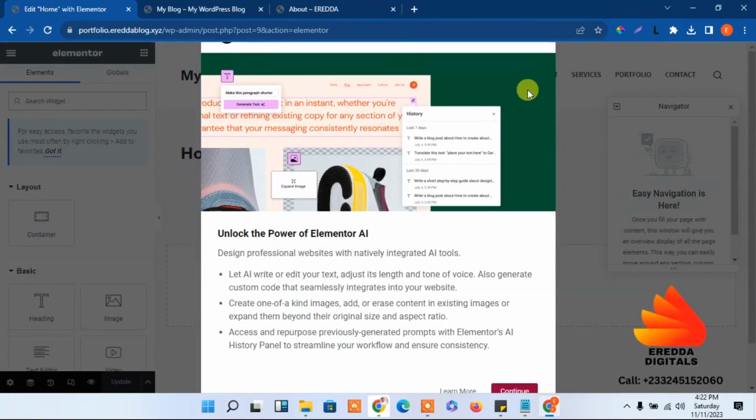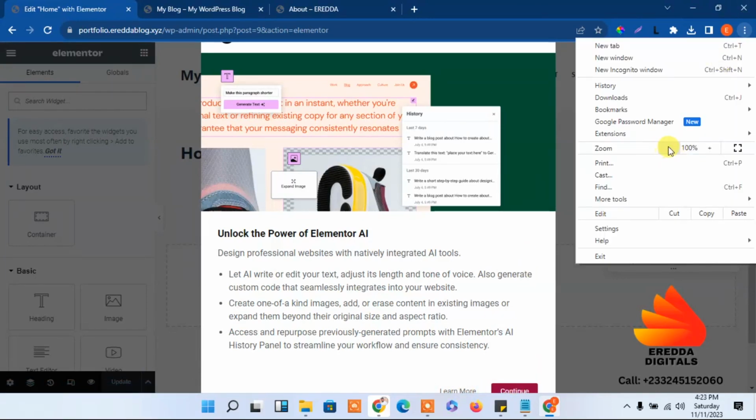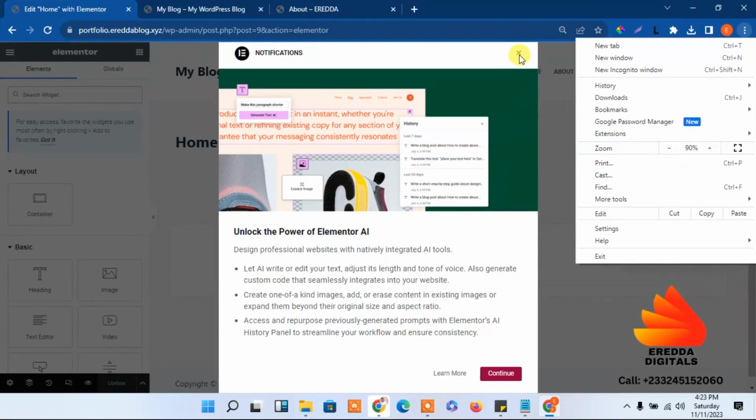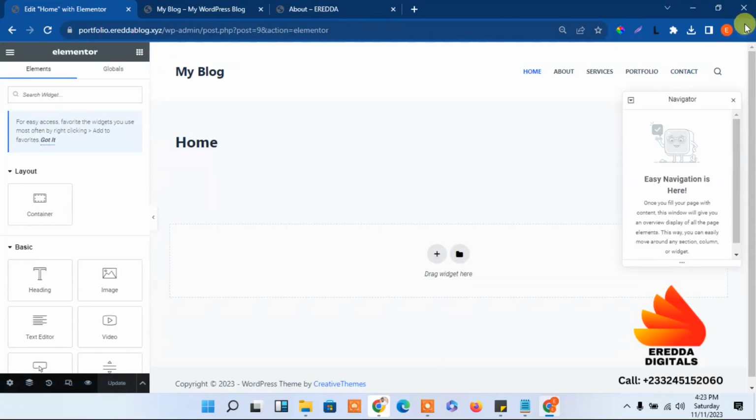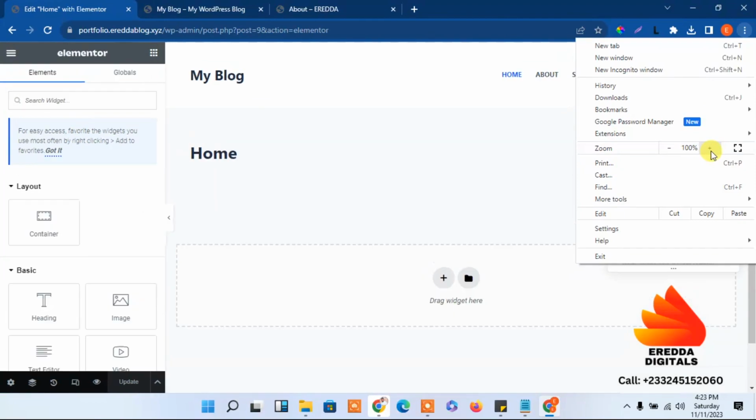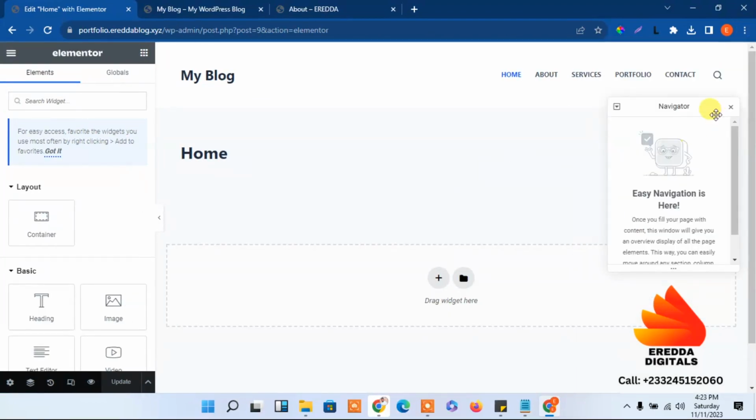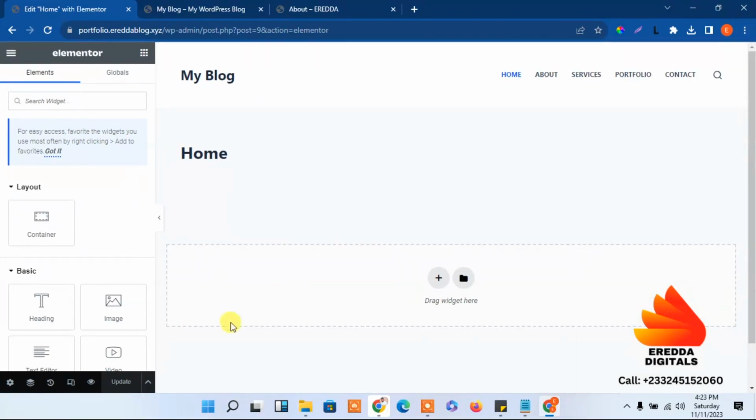Okay, so I have to remove this. Let me click here. The screen is too small, so I have to reduce it so that I'll be able to remove this. Let me go back to 100%. Okay, good. So we are here. We are going to import the template.